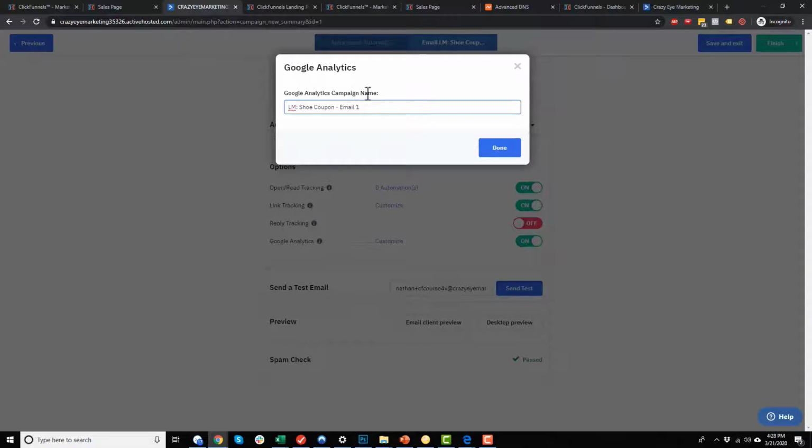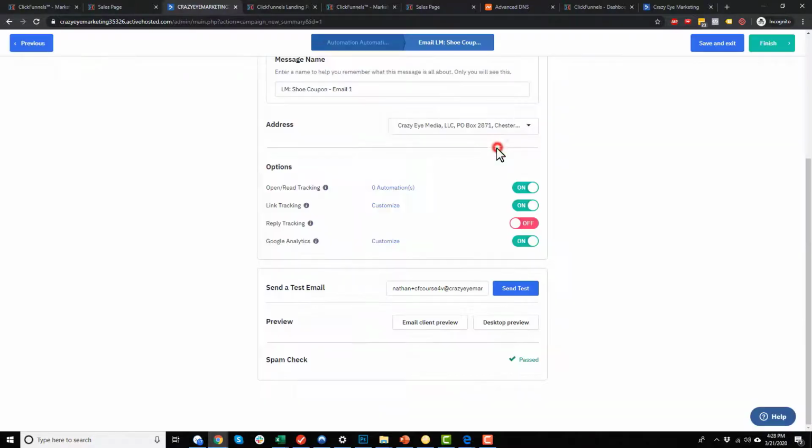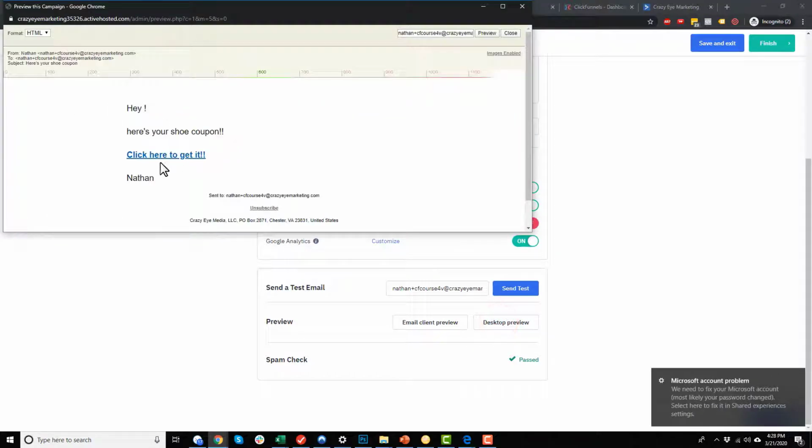All right, so let's go ahead and rename this Google Analytics campaign name. Usually I just name it the name of the automation. So I delete that email one off of there and just leave it the name of the automation, which is the name of the tag that actually triggers the automation. Hopefully you see how I try and keep everything organized by keeping these same names, and hopefully you do that too. So hit done. We can go ahead and desktop preview it real quick, make sure it looks good.